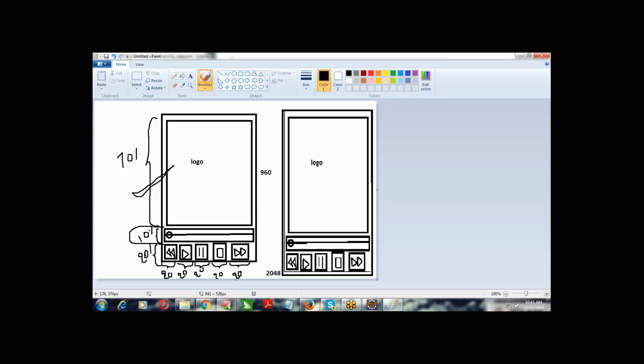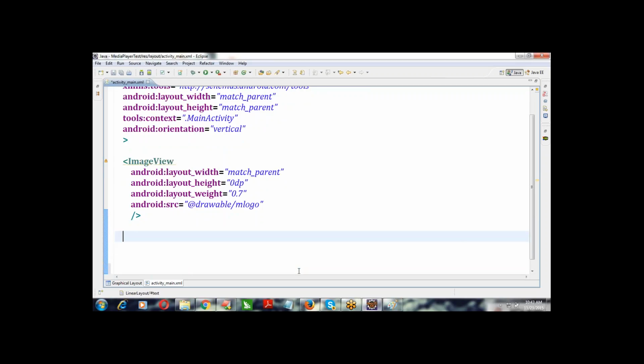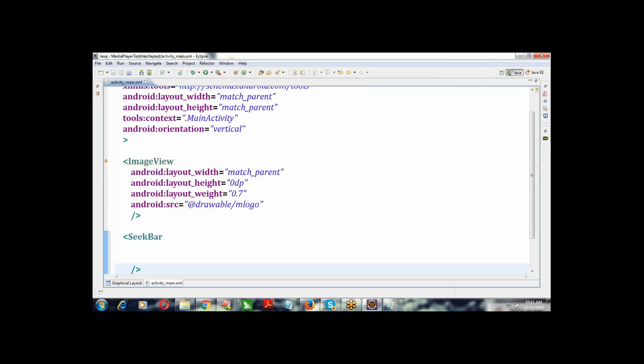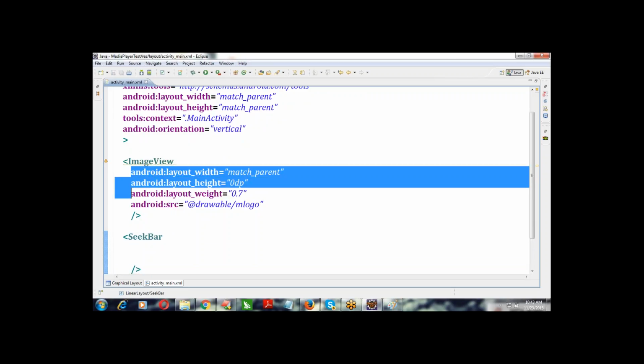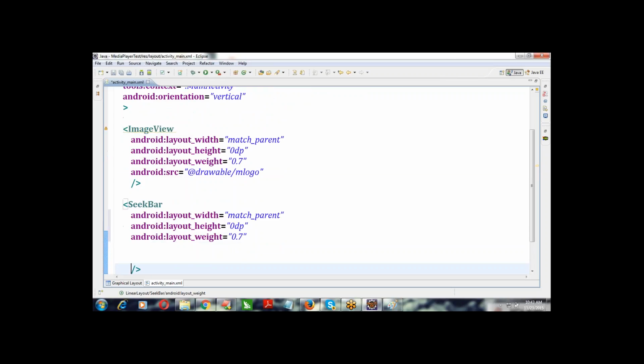So for this seekbar, we had to create a seekbar component. We had to create one more UI component called seekbar. For this seekbar also, same thing: width, height and weight. We had to apply these properties.